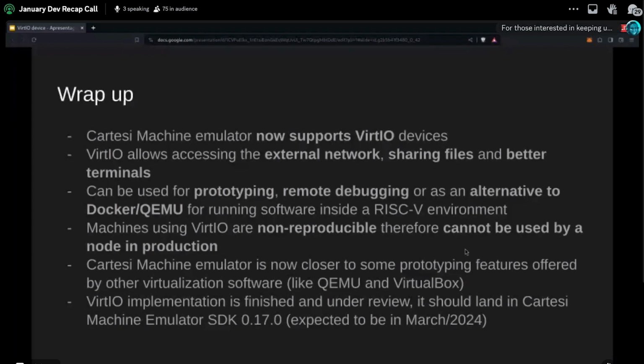And the Cartesi machine emulator is now also closer to prototyping features offered by other virtualization software like QEMU and VirtualBox. And finally, the virtual implementation is finished and under review. It should land in Cartesi Machine Emulator SDK 0.17, expected in March 24. So that is it. Then I finished my presentation.